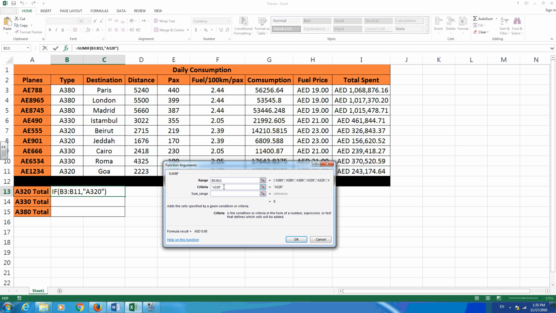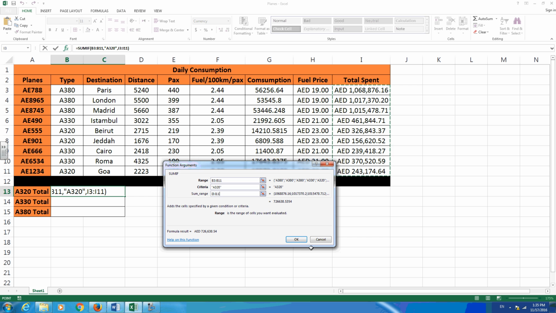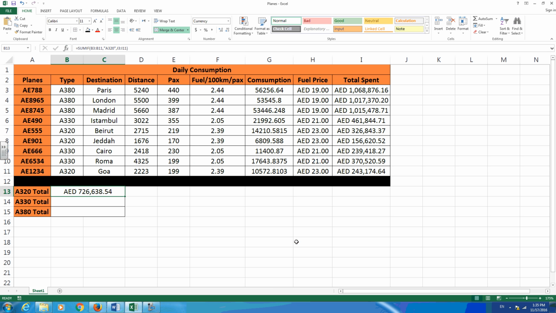A320. Okay, we search for the A320 plane. And what is the sum range? Total spend. Okay, the total spend, which is in column I. So I3 to I11. And we click OK. And we'll repeat the same thing for A330 and A380.